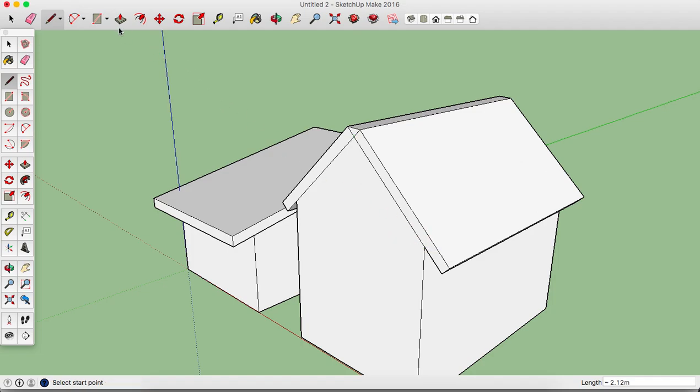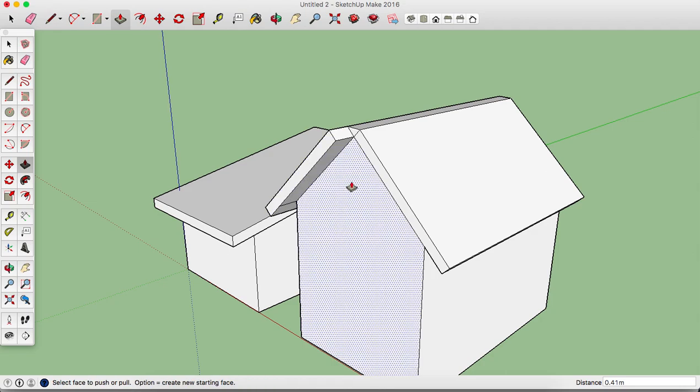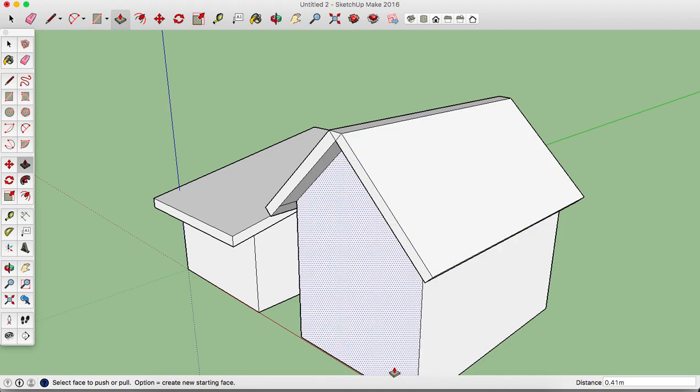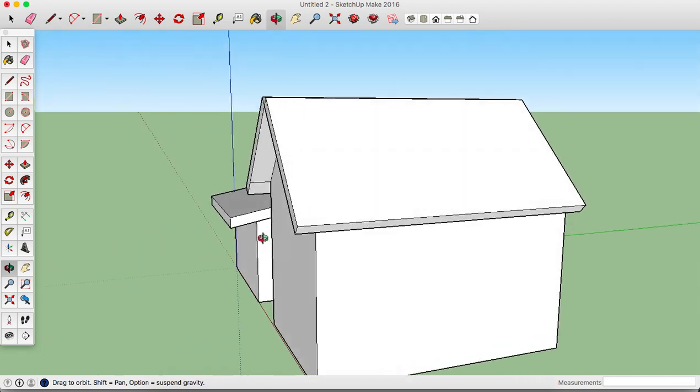and then again I can push pull. And then just click on that edge so it comes level, and that one, bring that one forward. So there I've got my basics. Nice and simple, nice and easy.